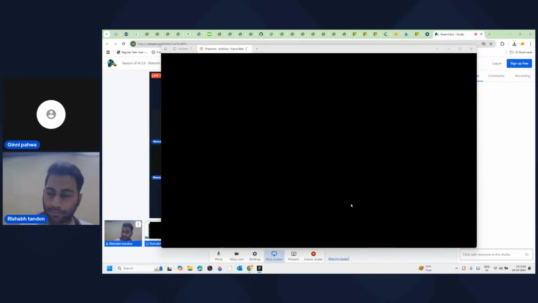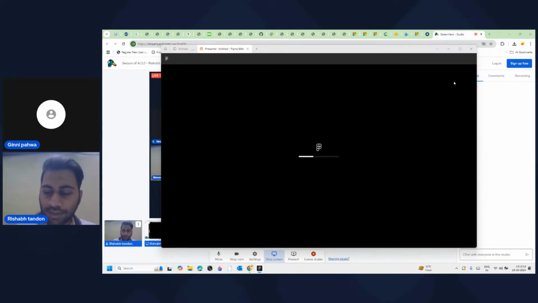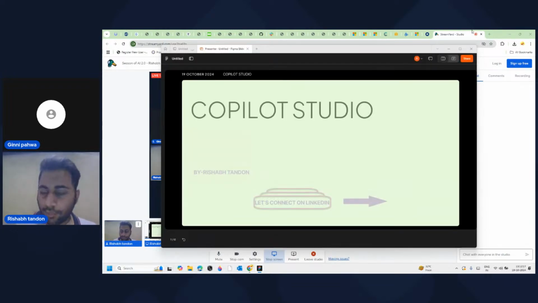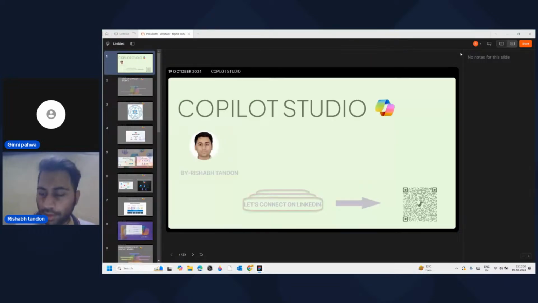My name is Rishabh. I am in second year, BTech CSE AIML. The topic of this discussion is Copilot Studio. Copilot Studio is a low-code tool that allows users to create and extend Copilot for Microsoft 365. The Copilot Studio graphical interface and built-in natural language processing make it accessible to users without extensive technical backgrounds.